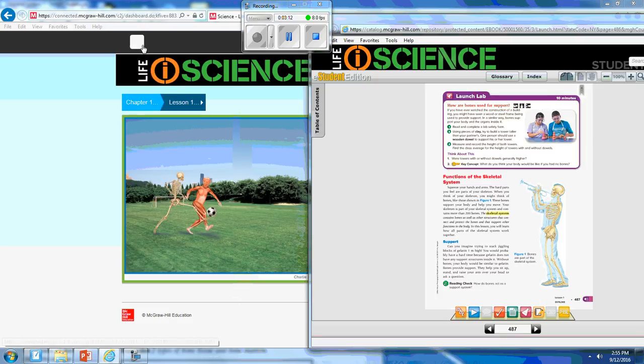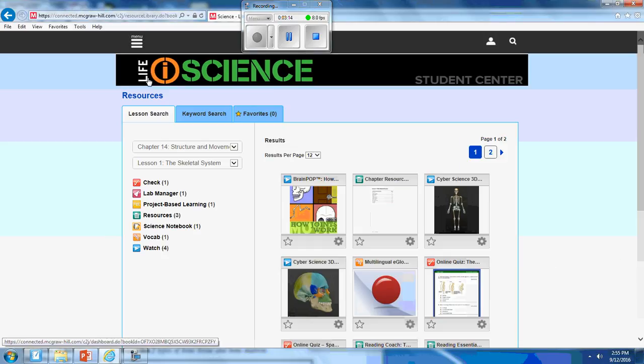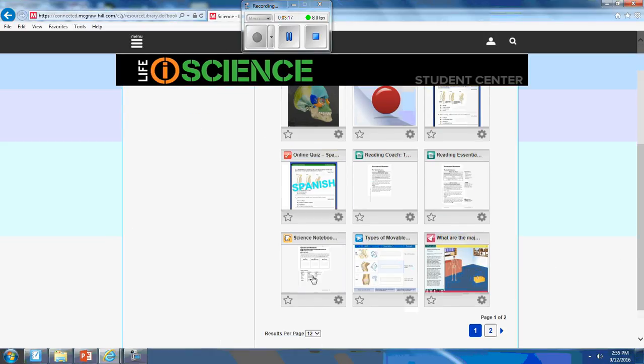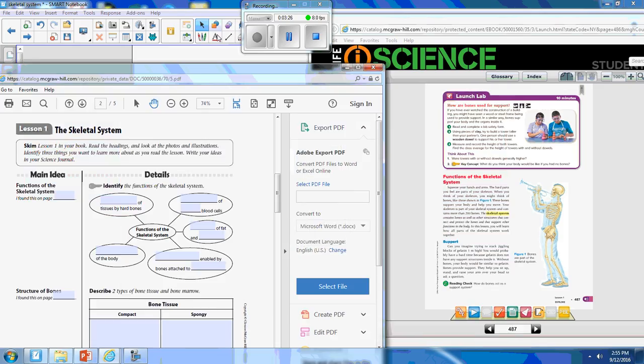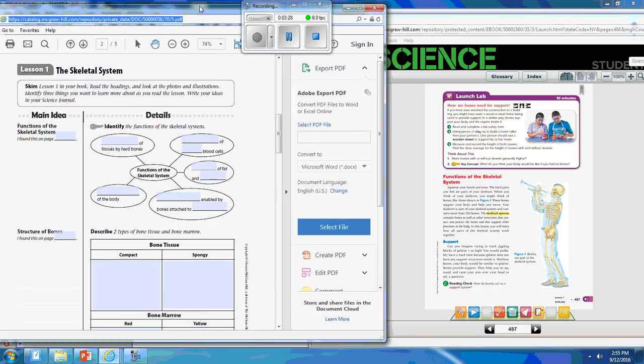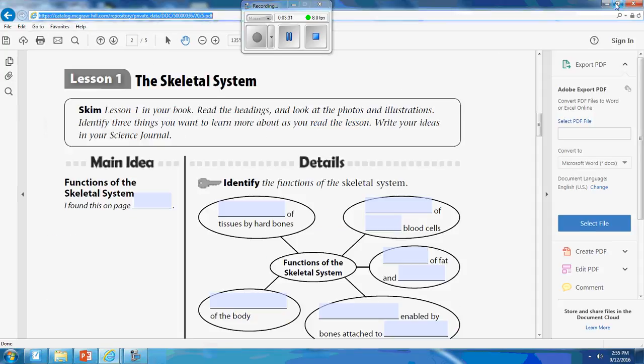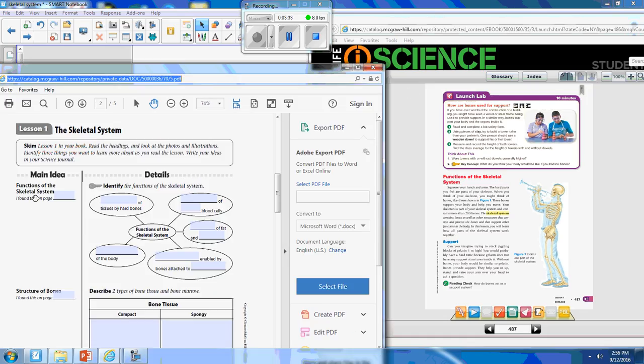So I'm going to go back to those resources, and you'll see that in the science notebook that you can work with. I believe it's already open. So here it is, and I put split screen so you see both. Oh, now it's a little bit too big. Okay, so now it says function of the skeletal system. What page was that? I could type it right in there, 487. What are the functions? Blank of tissues by hard bones. What do you think is happening here? Blank of tissues by hard bones.